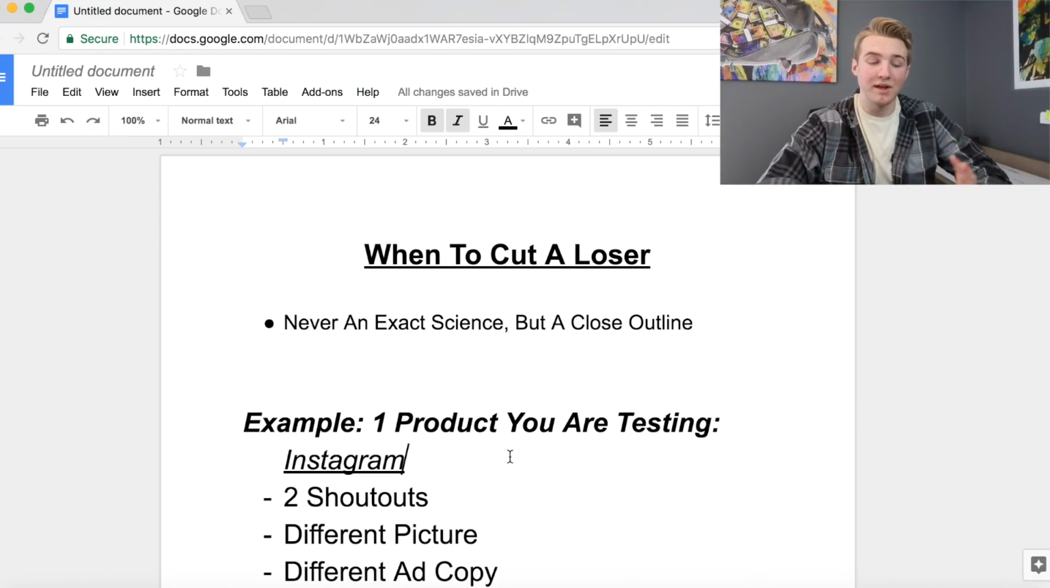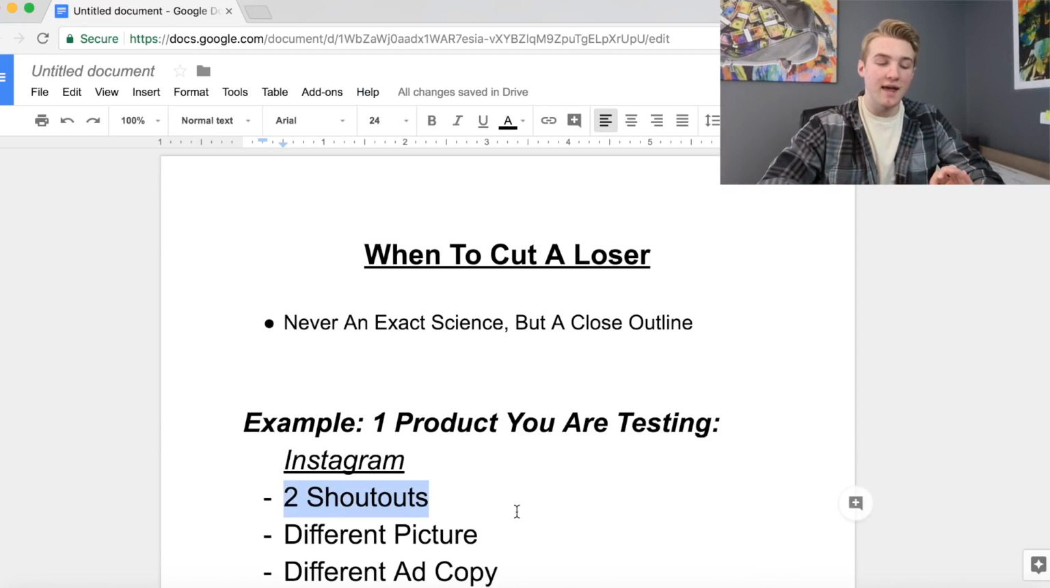So for Instagram, super simple, except I feel like a lot of people don't really isolate all the variables and they don't give it the potential to actually work. So for me, I'm going to take two Instagram influencers that fit, and we're going to talk about this in a second, but two shoutouts. On that shoutout, I'm running the one product, two completely different pages, and I'm going to be posting these at different times, and you'll see why in a second.